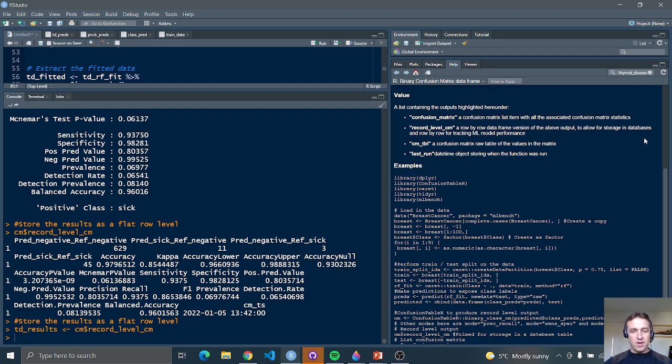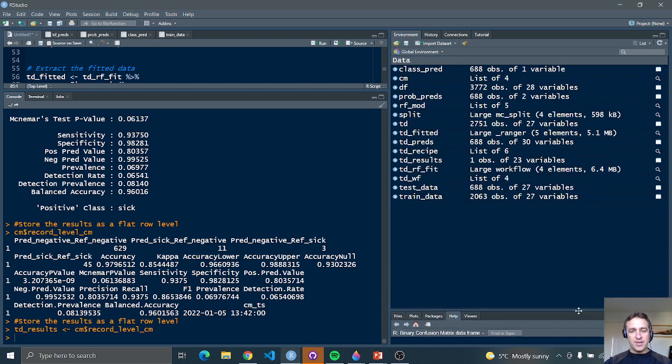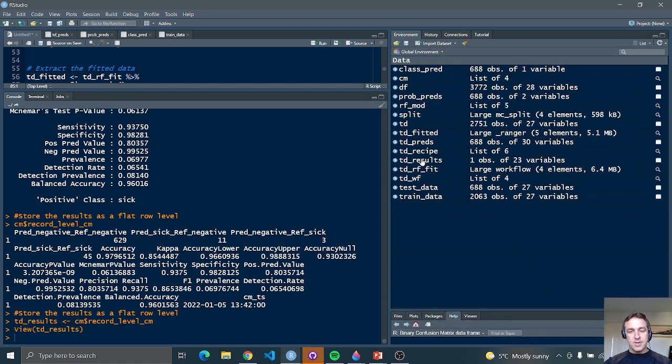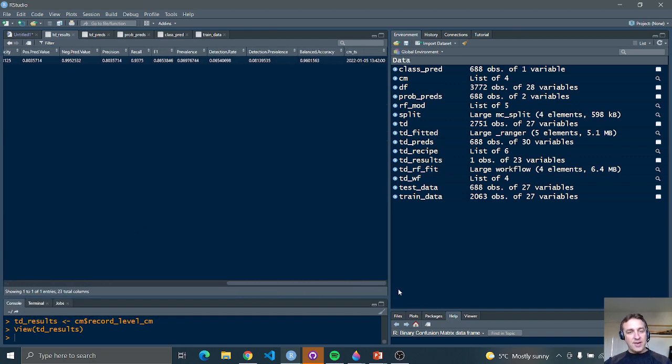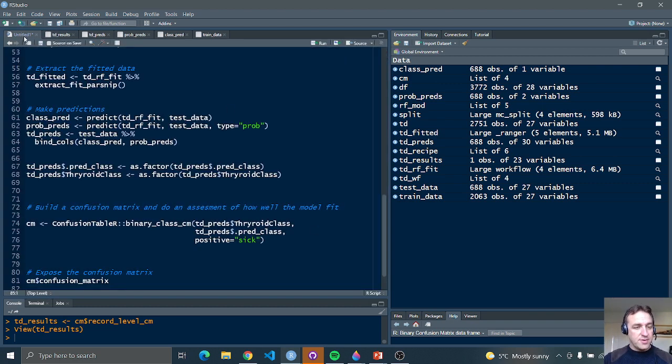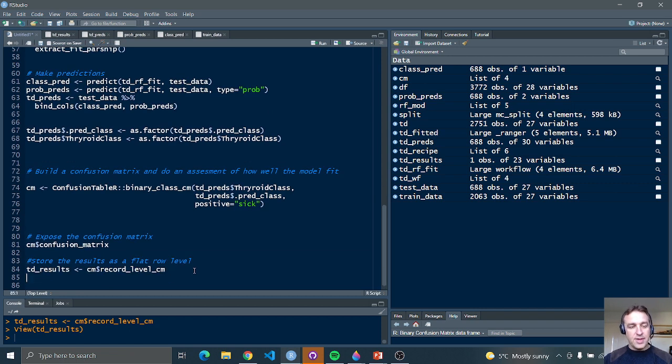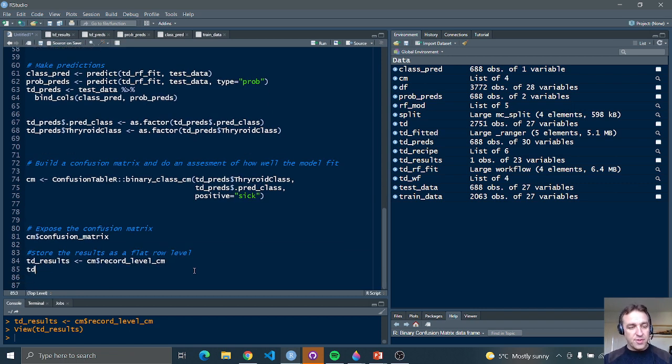You'd see that I've got my thyroid dataset disease results. You can see it's one observation of 23 variables. So if I ran this again, and I wanted to keep creating and appending those on, I could just rbind onto it. Say that every day or every week you retrain this model, I'm going to rbind CM. This is just going to give me those same results twice, but it will give me 2 observations.